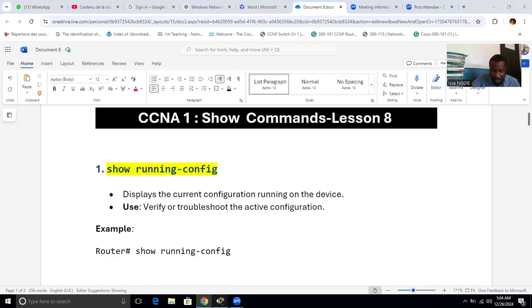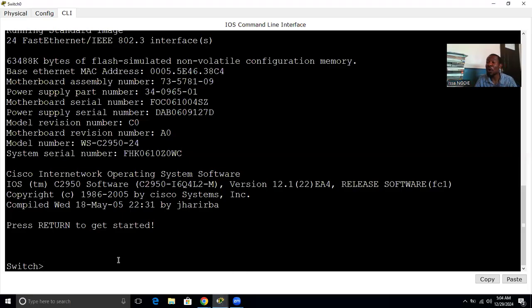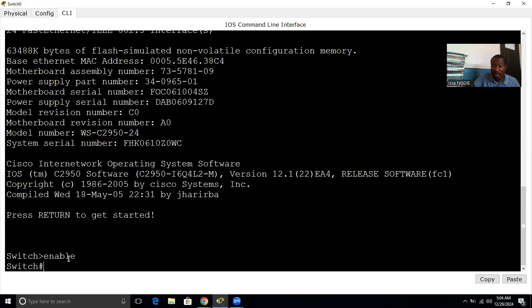So you access your switch. You know how to access a switch, you need a console cable. And when you are here, remember, we are in user mode, right? You need to go to privilege mode. Don't type show running config in this mode. You must type enable first. Now we're in privilege mode. All the show commands, guys, you must use them in privilege mode. Understand? Show commands must be used in privileged mode.